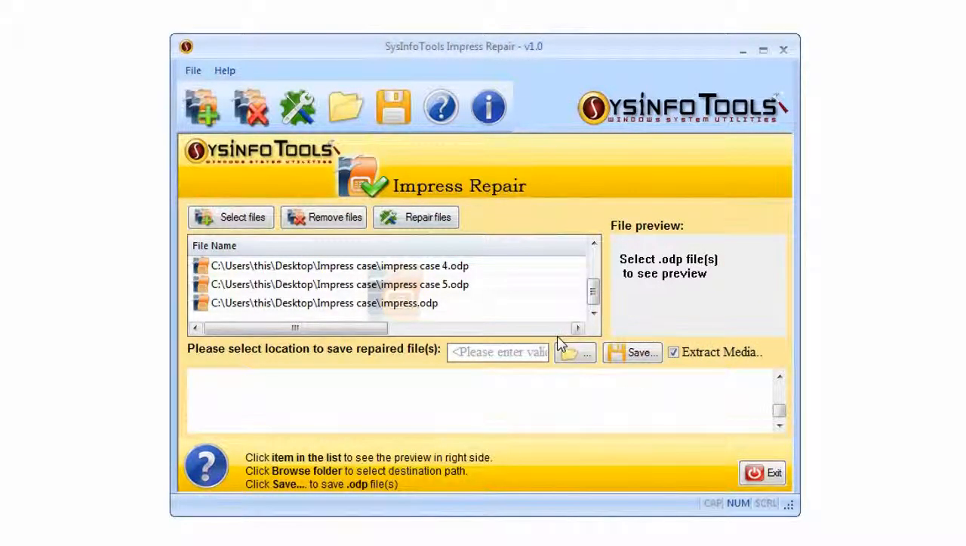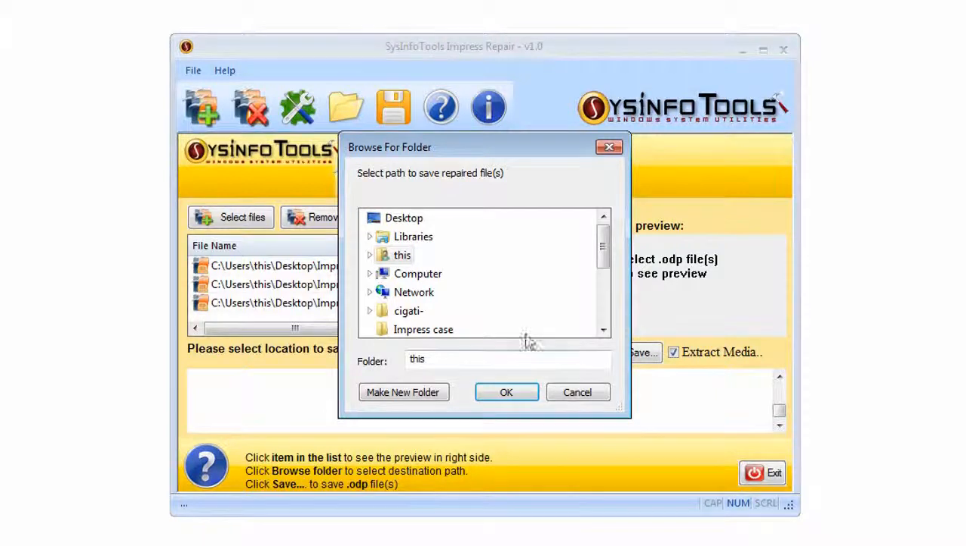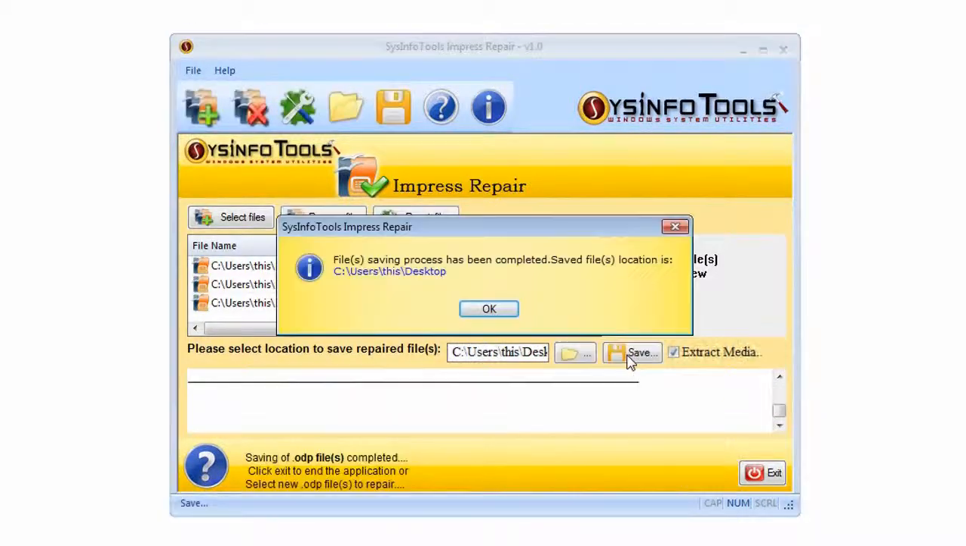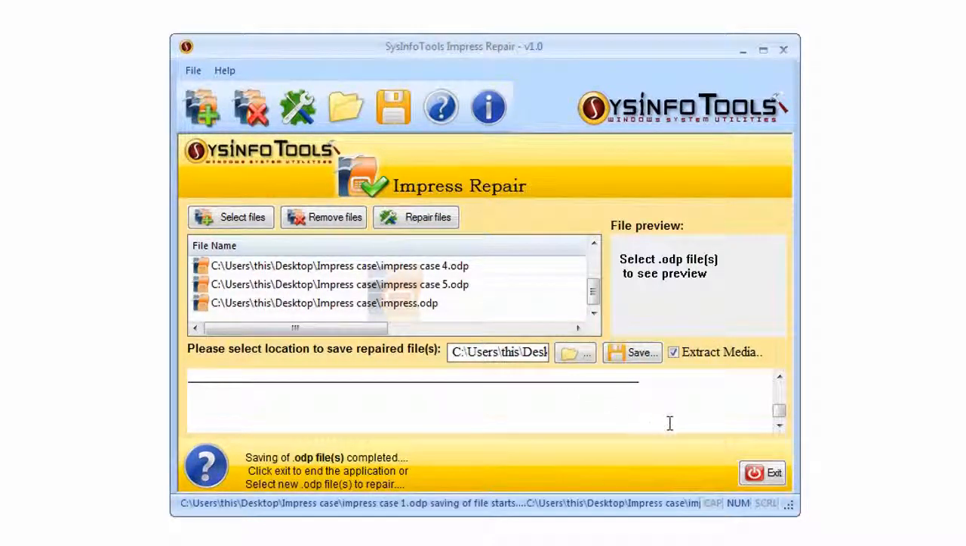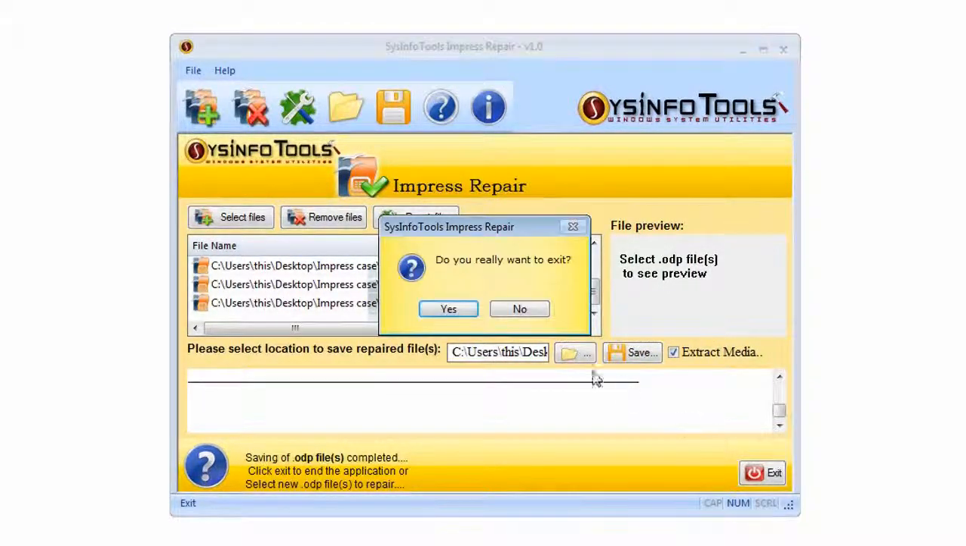Now click on Browse to find out the location to save the recovered files. Select the location and click on OK. In the next step, click on Save to start the saving process. After the saving process is complete, click on OK. Now click on Exit button for closing the Impress recovery application. Click on OK to exit.